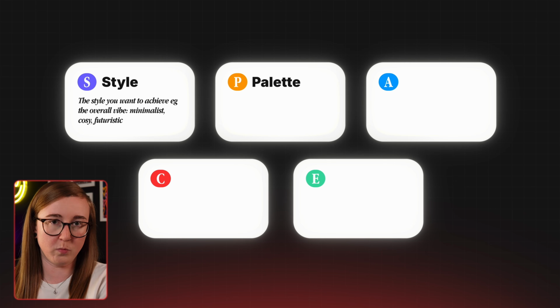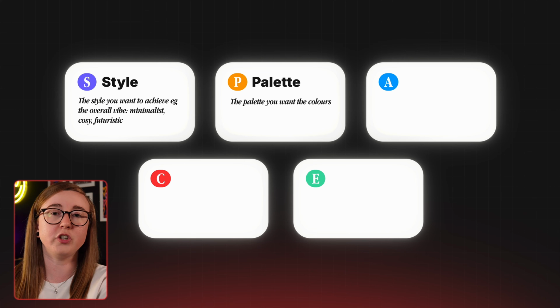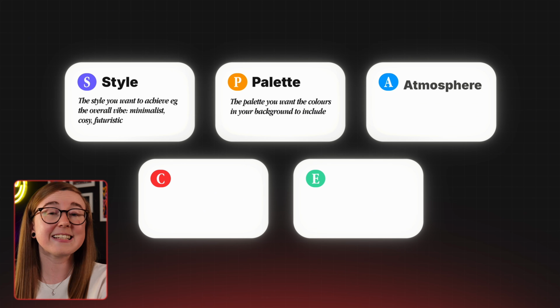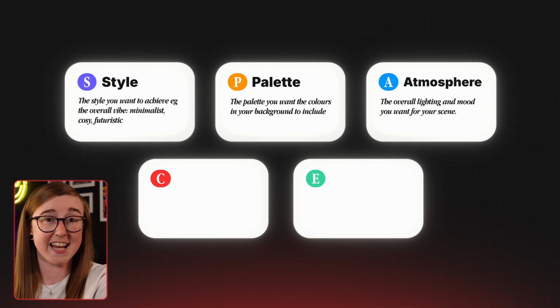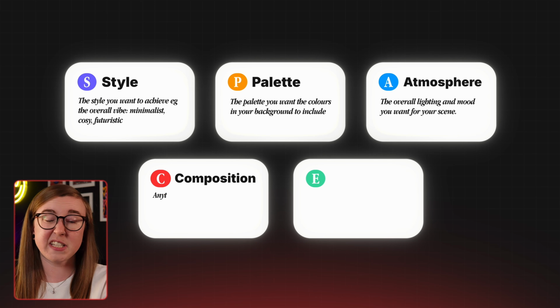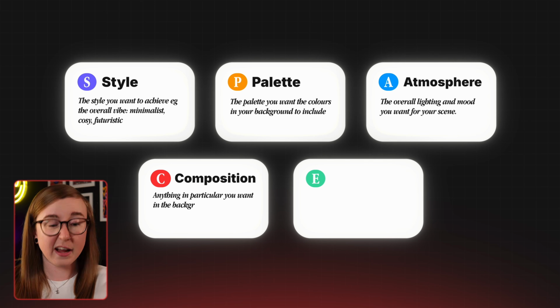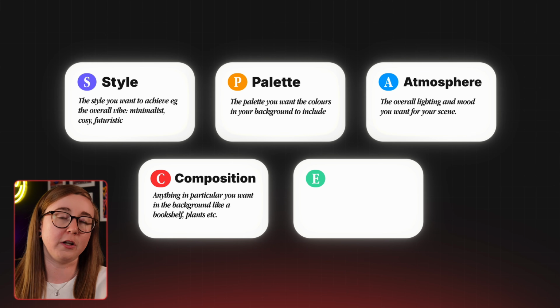Next, think about P, which is the palette. What colors or tones do you want in your overall background? Next, think about A, the atmosphere. So the overall lighting or the mood of your scene. C, think about the composition. So is there anything in particular that you want in the background, like a bookshelf or a desk or some pictures? Make sure to include that in your prompt as well.